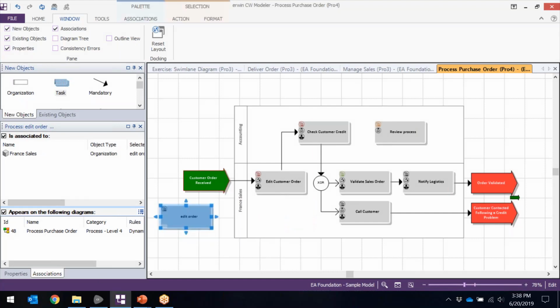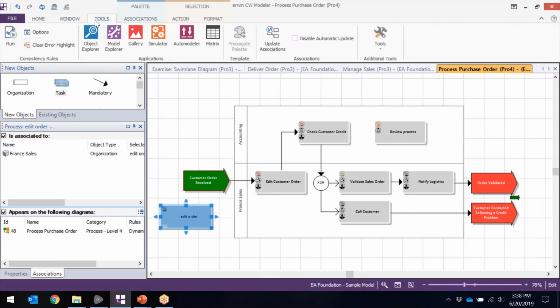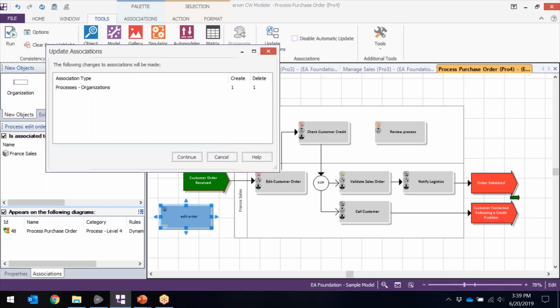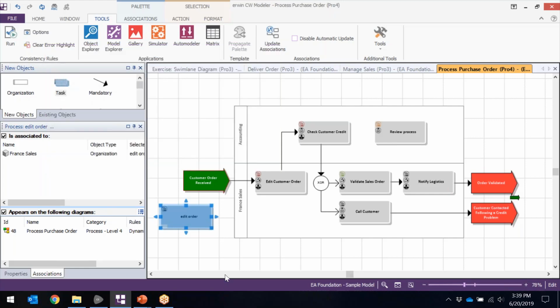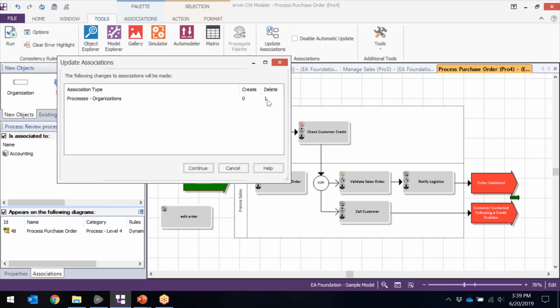And now when we move it out of the swim lane, as you can see, it's still associated to France sales. But what I would want to do is go to the Tools menu and click on Update Associations. What that will do is it will remove this association for me between a process and organization, and perhaps create another one that was missing, perhaps for this review process that's sitting here on its own. So now when we click on Edit Order, that's no longer associated to any organization, and review process most likely is associated to accounting. That's correct. And now we can do the same thing, move that out if we didn't want that there, and update associations. That should delete an association for us.